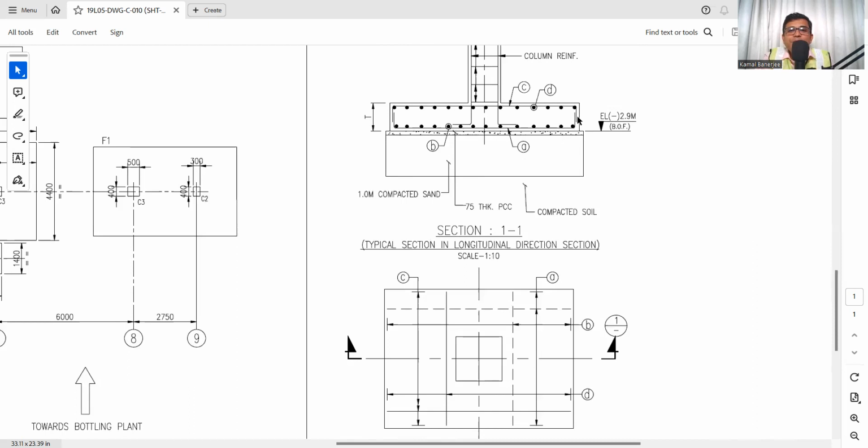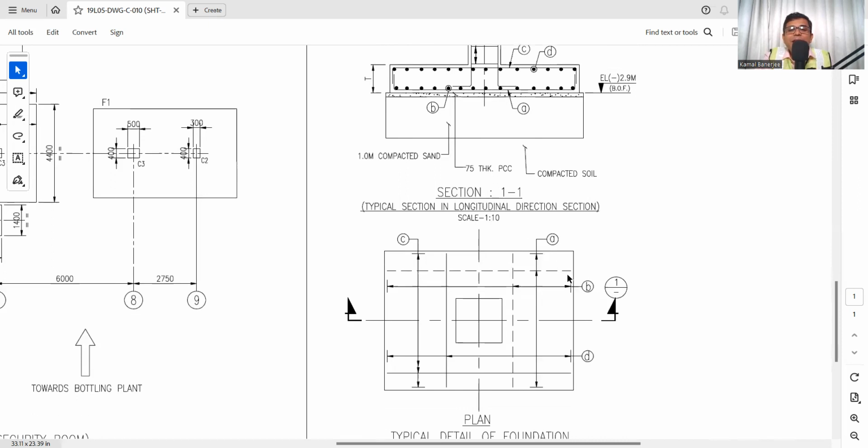Now, the main reinforcement bar that is shown is A. What does it mean? This is the A bar because we are seeing from this side whenever we cut section A-A, and this bar is shown in full length.